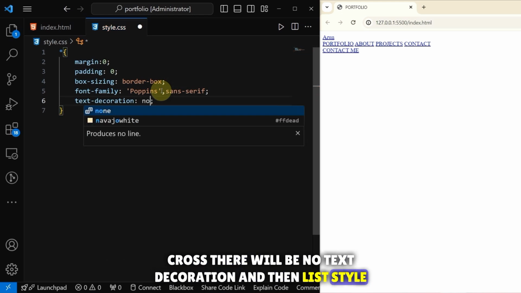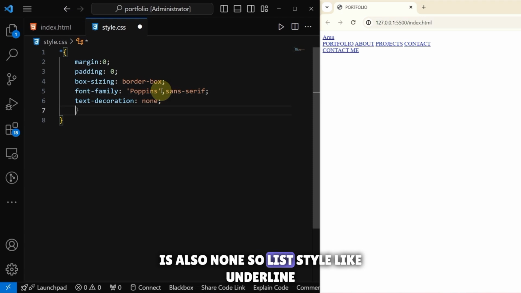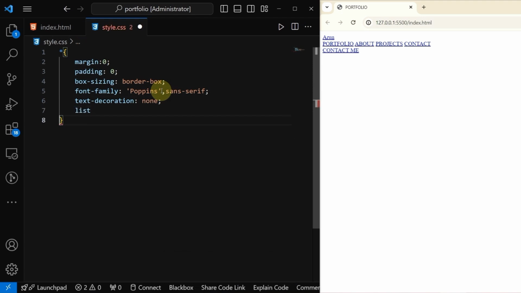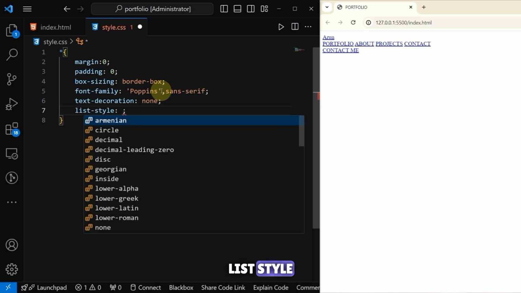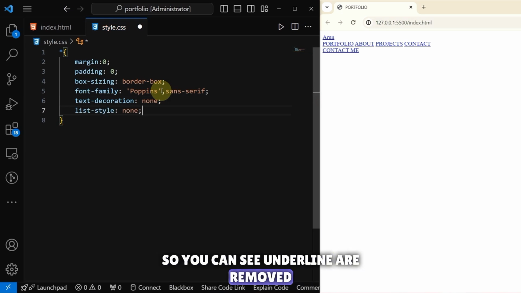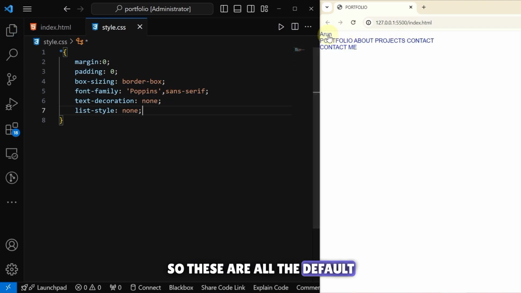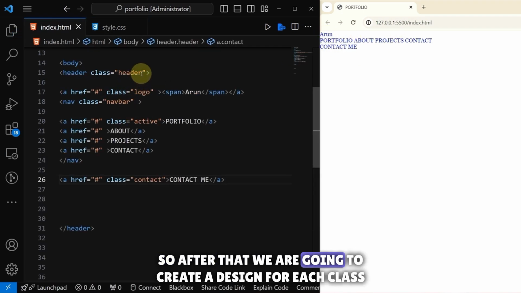And then list style is also none. List style, like underline. If I type none, it automatically removes all the list style. So you can see underlines are removed. So these are all the defaults. After that we are going to create a design for each class.